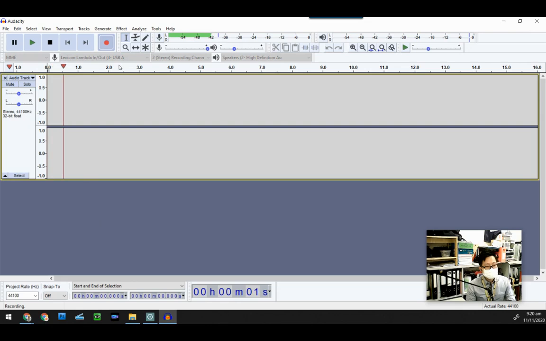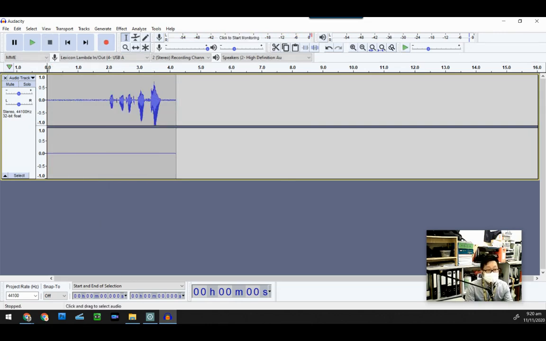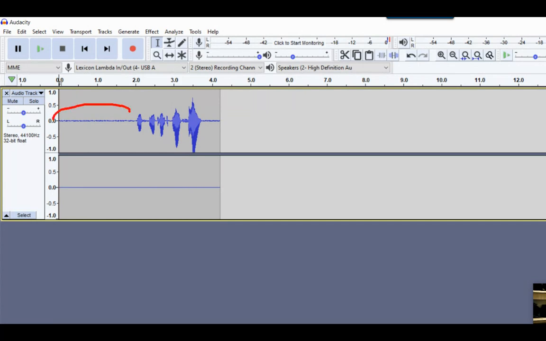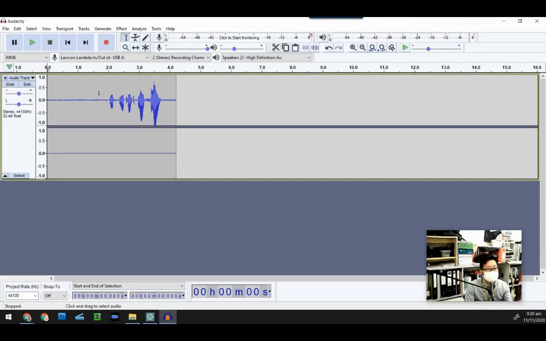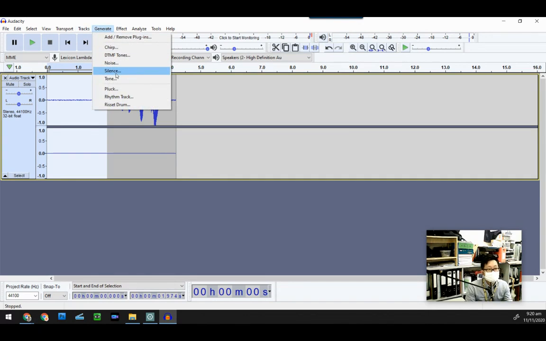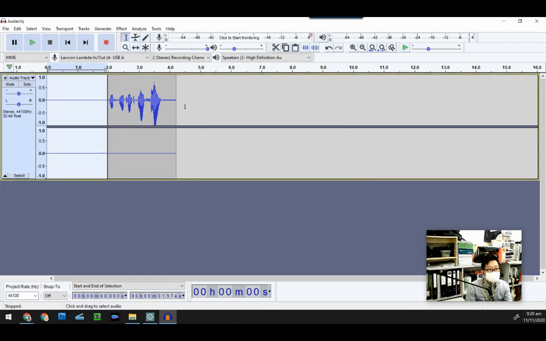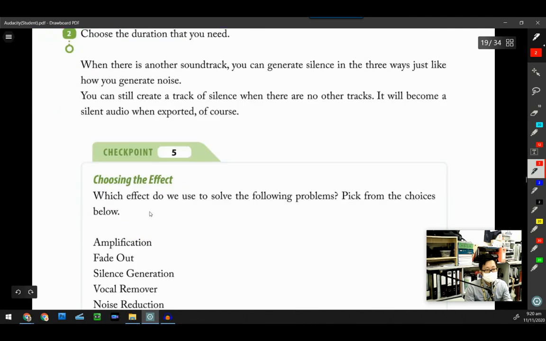And then silence generation. Sometimes if I talk right here and I would like to mute, I want to remove the sound from the noise. Here, you can select this part, and this is very important and very useful. Generate silence. Okay, then it will remove all the noise in this area. So it is quite useful.